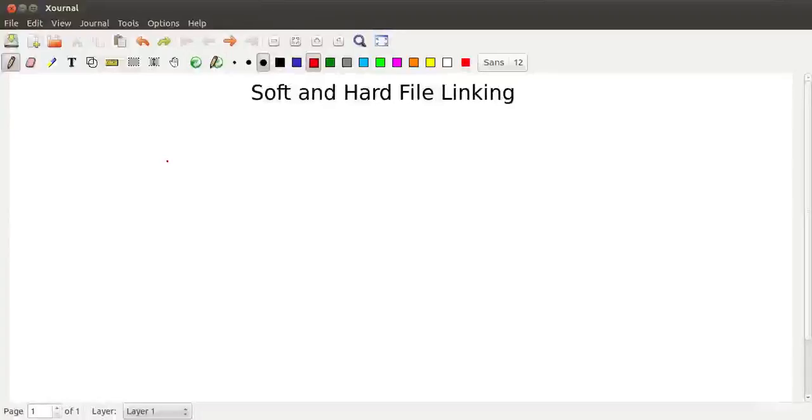Hello and welcome to this short video where we're going to see what is soft and hard linking. Just like in Windows, where we have multiple files and sometimes we want to create a shortcut of a file and put that on our desktop.